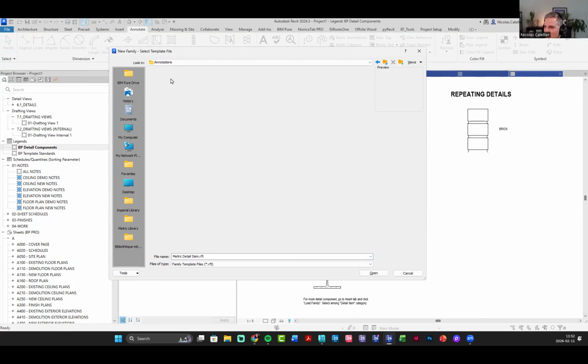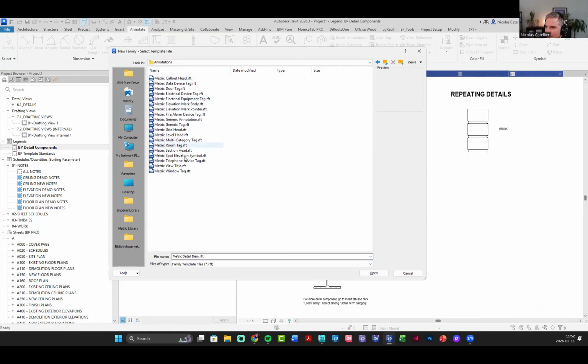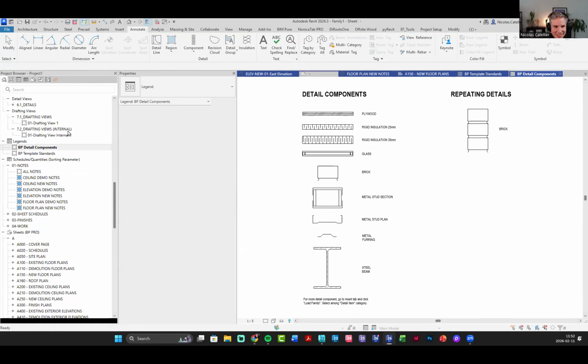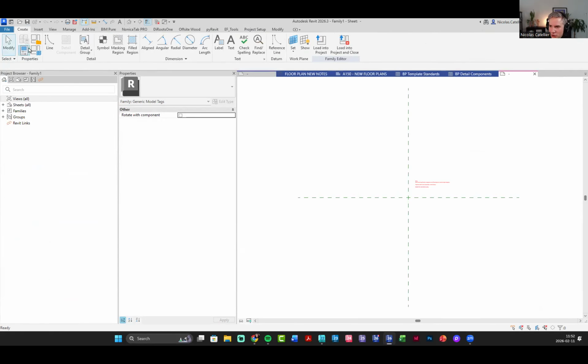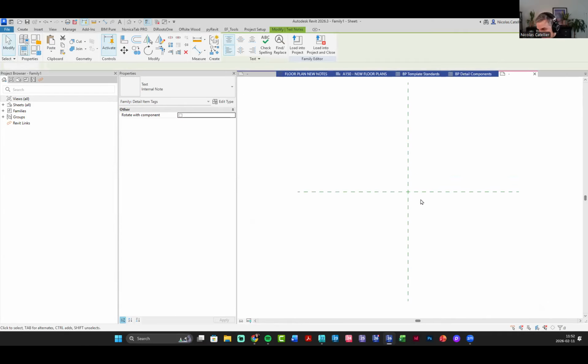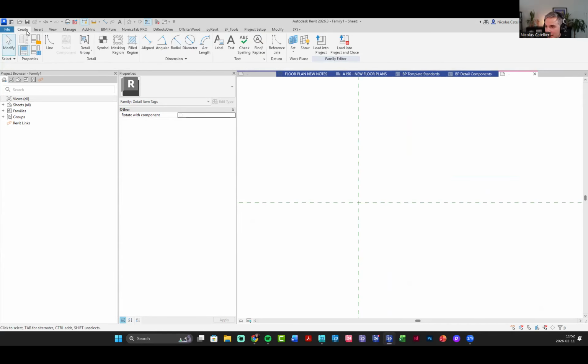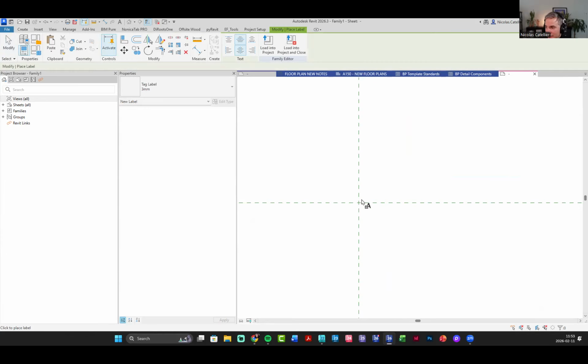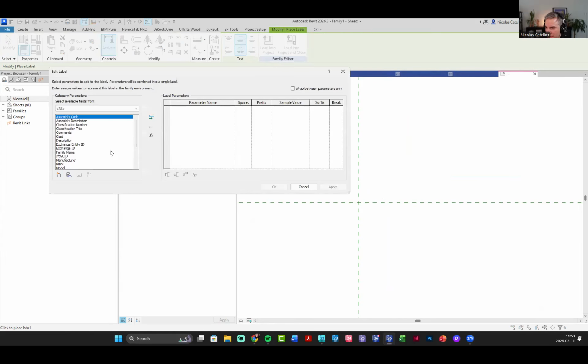I'm going to go to annotations, select. You can see in here, I think there's no detail item tag, but that's fine because I'm going to start with the generic tag and immediately go to the yellow folder icon and switch to using a detail item tag right here. And then immediately I can click here to create a label and I'm going to use the comments field.